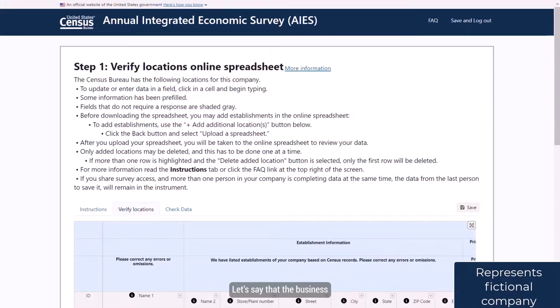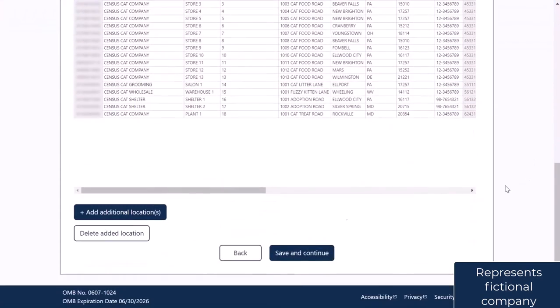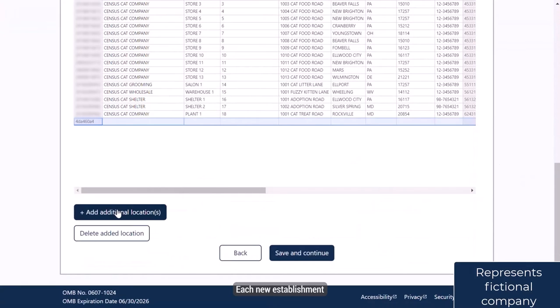Let's say that the business opened a new location earlier this year. Let's say April. I notice that this establishment is not on my list of locations. I can add it by clicking on the Add Additional Locations button located at the bottom of the screen. Each new establishment will be added to the bottom of your list. For each added establishment, please enter the information into the grid.